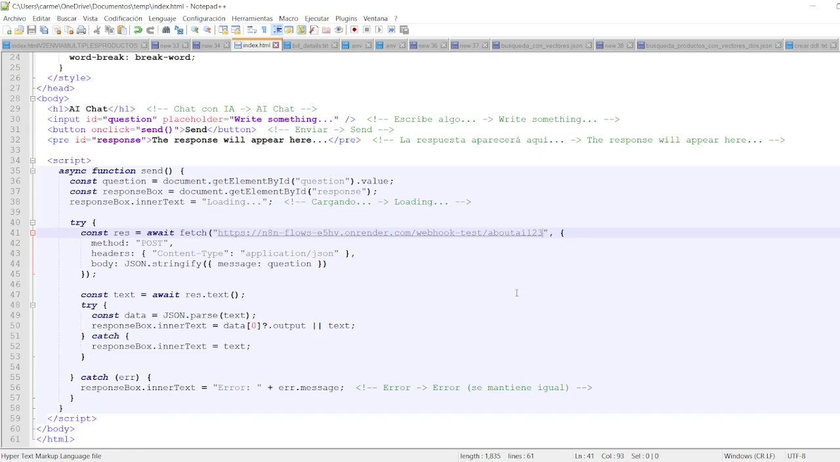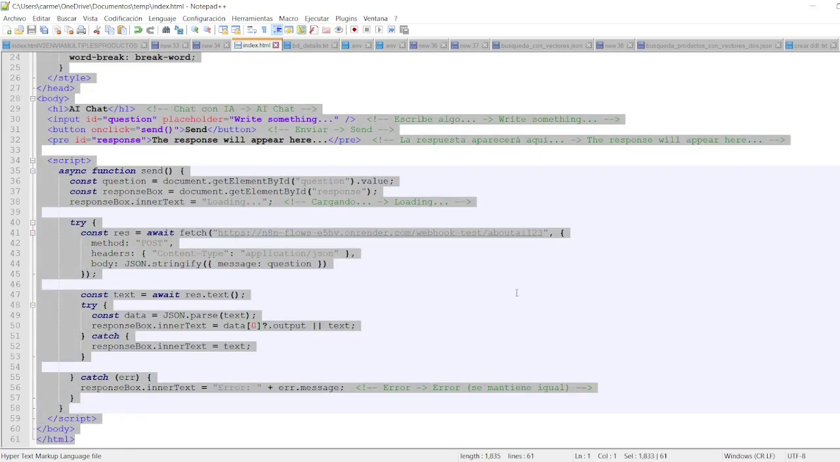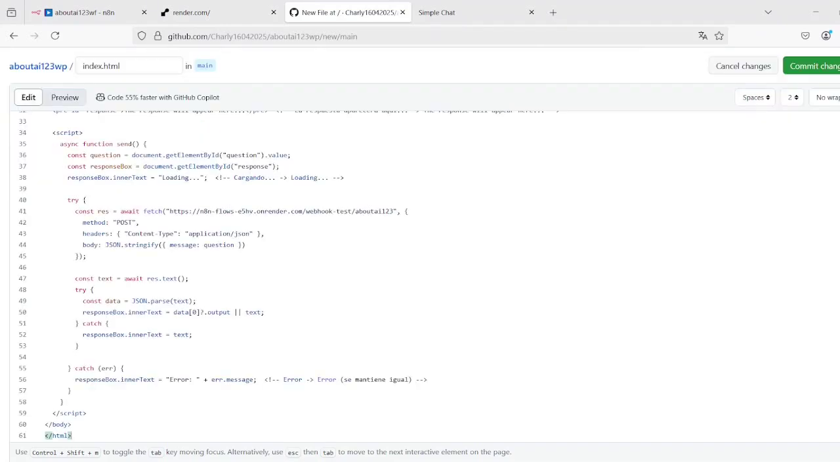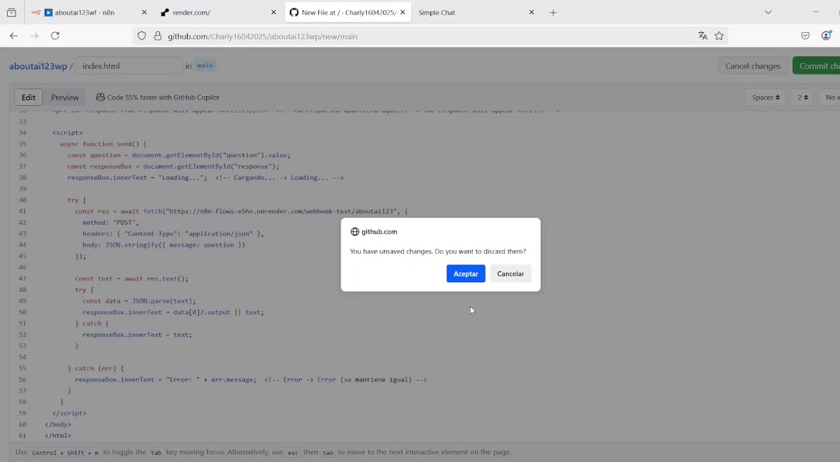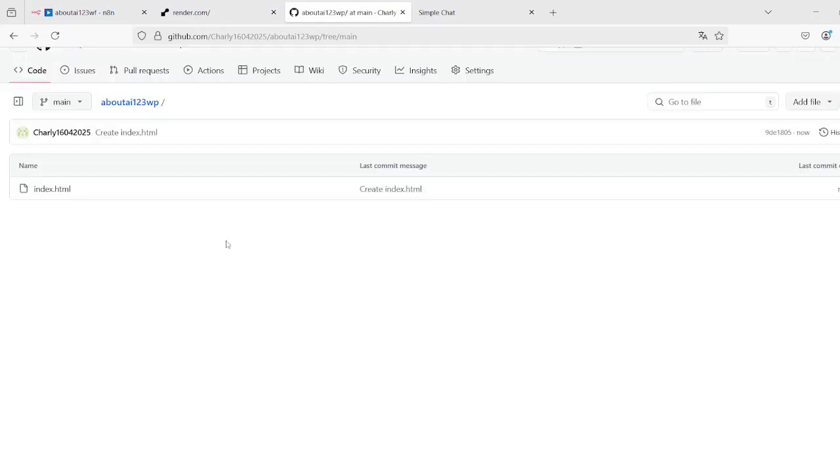So I'll go back to my notepad. The code is here. I'll select the whole code. I'll copy this one and paste it in this section. Click in this button, commit changes. In the pop-up appearing, click again in commit changes. In the third pop-up, click in accept, and we have the file here.